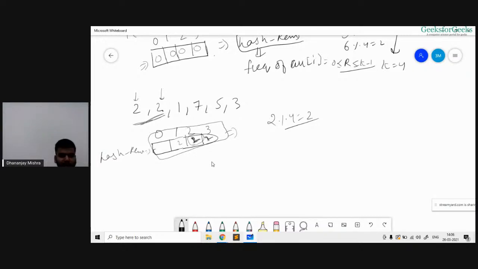We have two numbers having remainder 1 when we divide by 4, that is 1 and 5, right? So we have 2 here in this frequency count. Similarly for remainder 3, we have two numbers having remainder 3 when divided by 4, that is 7 and 3, right? So the count is 2 here.